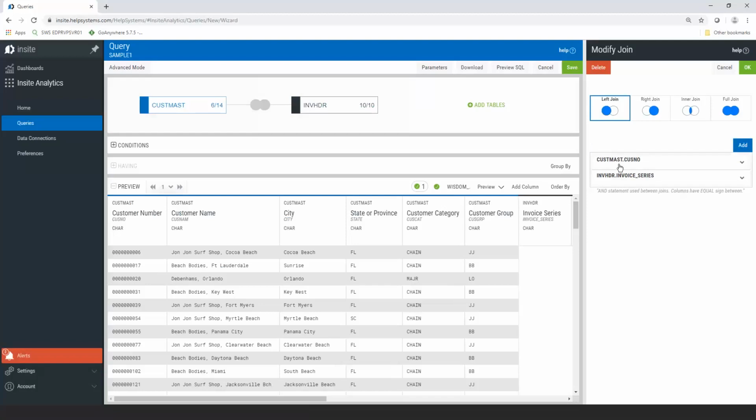And it picks the first field, which is kind of typical of systems. So I have the customer number, which is the first field of the customer master, but the invoice number is the series here that is leading that. I don't want that. I want to choose the customer number to make it make sense. And I go ahead and click OK.